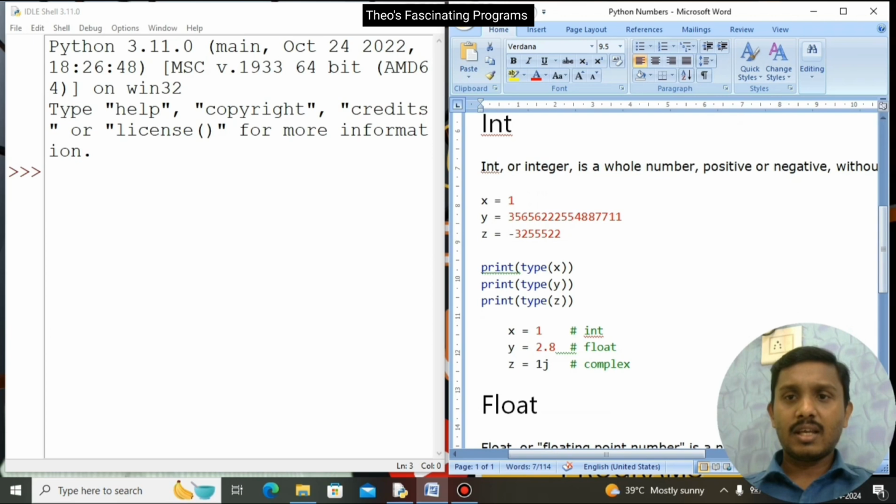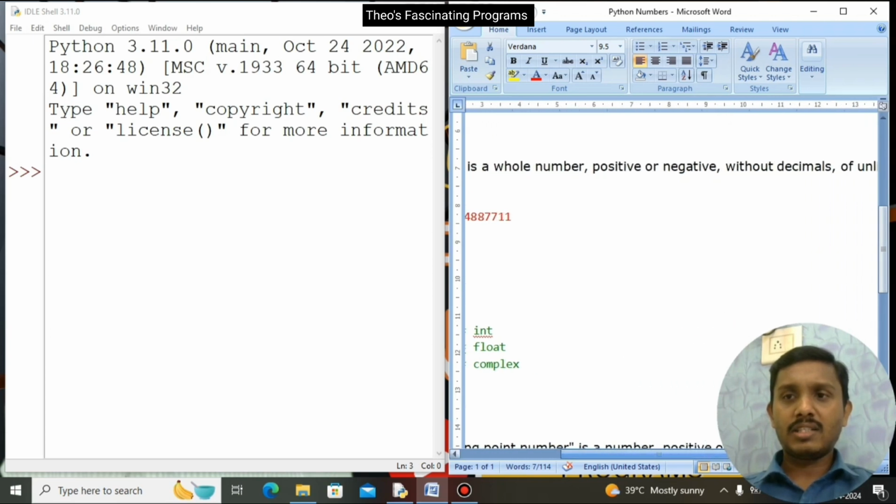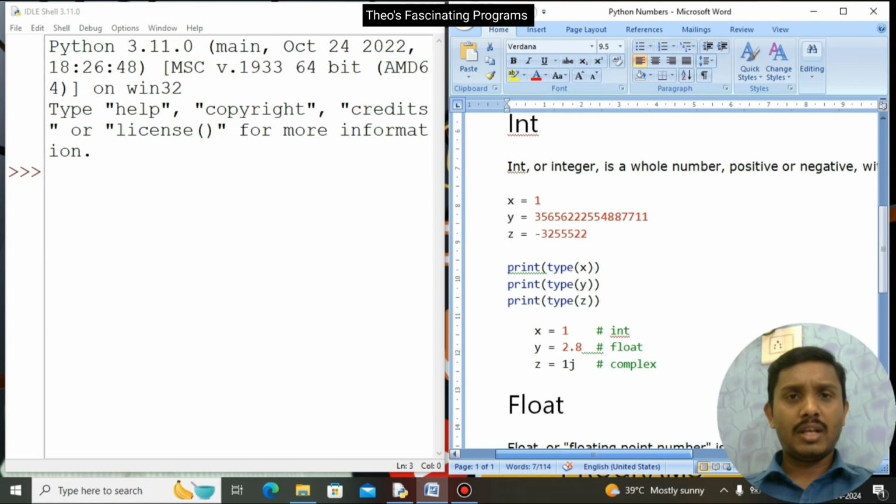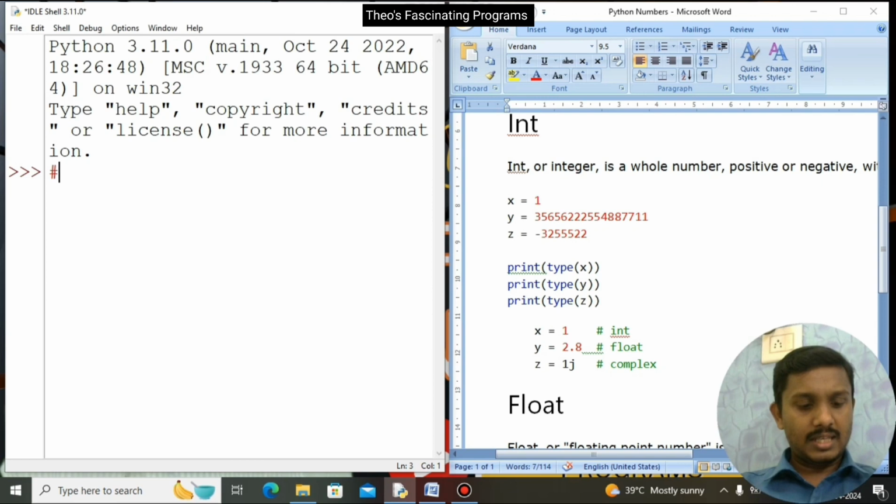An int, or integer, is a whole number, positive or negative, without a decimal, of unlimited length. So the whole numbers, the positive numbers, or the negative numbers are called integers. Let me show you an example and see how it works.